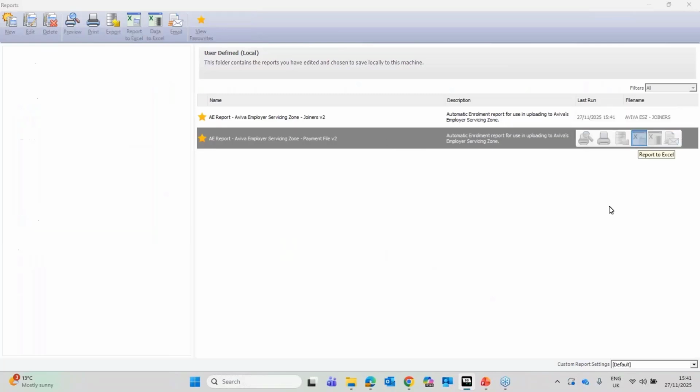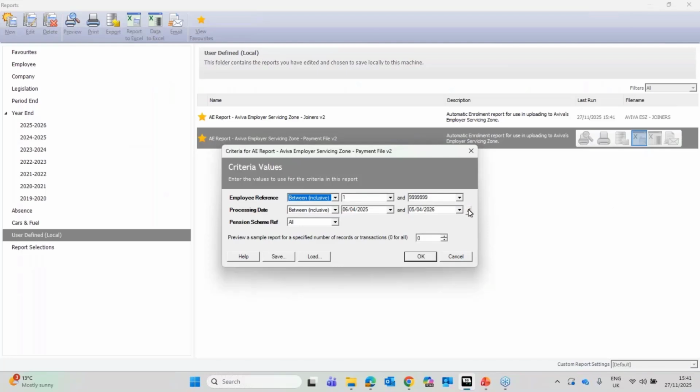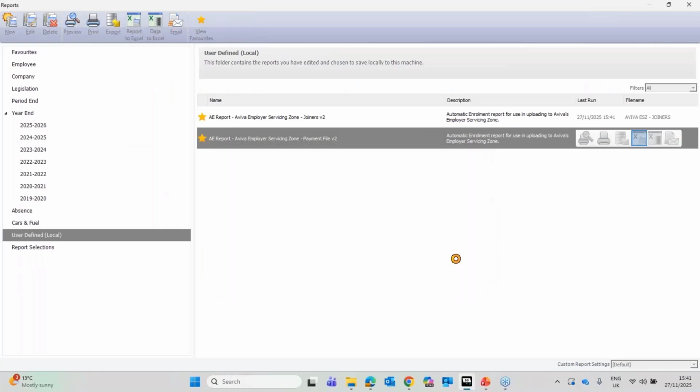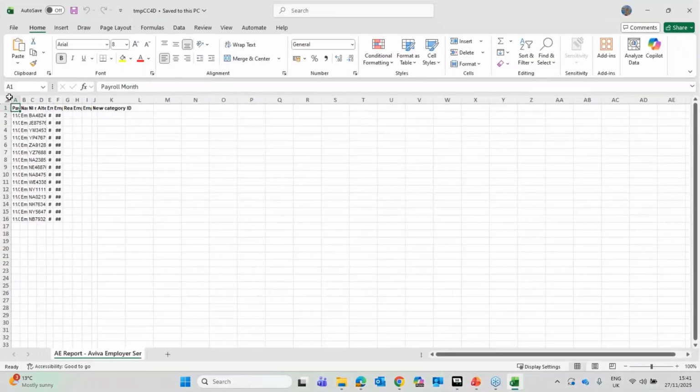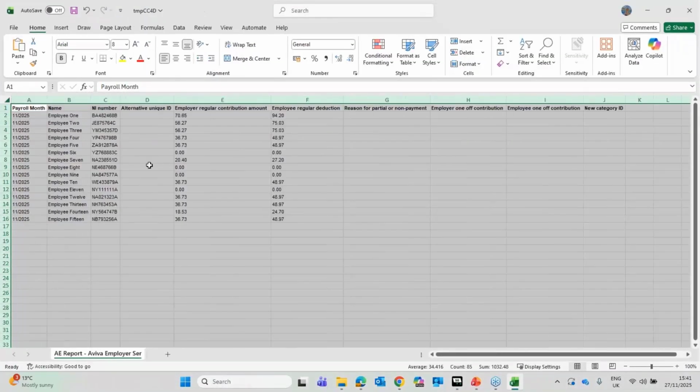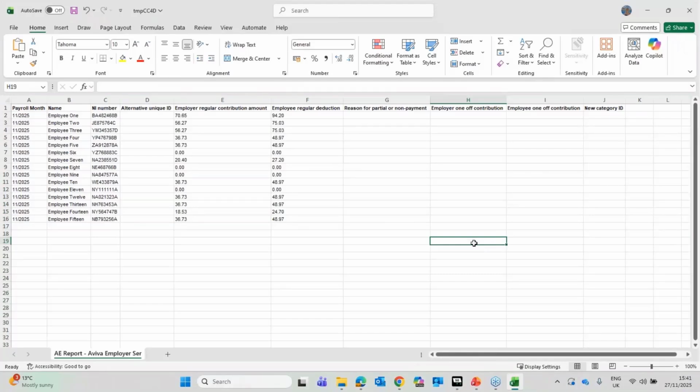Let's give the payment file a go. So again, I'm going to choose this month. And remember, we did have a lot of pension contributions for this month. Press OK in that one. There we go, that's looking a bit better. So if we just maximize that, you can see I now have a contribution file for my month of November.